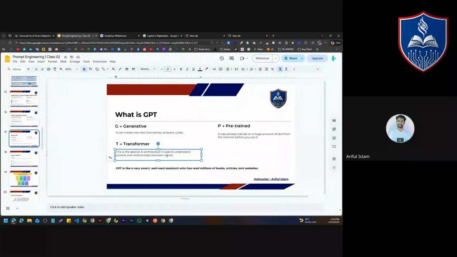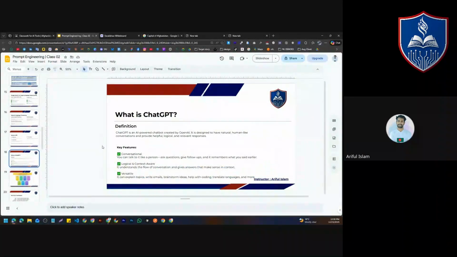And sorry, this is the transformer. This is a special architecture used to understand the context. Context means what you are trying to say and the relationship between the words. It will understand what you are trying to say with your prompt and give you the output. As I told you, we are talking about ChatGPT in this lesson.